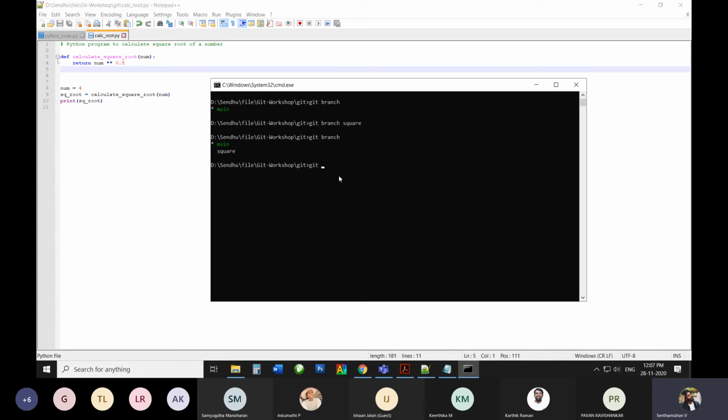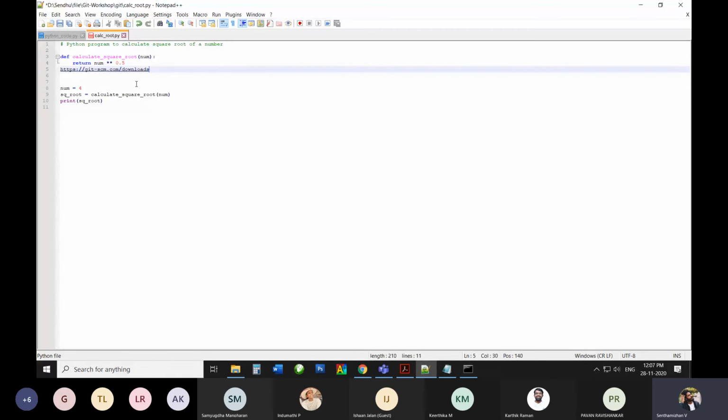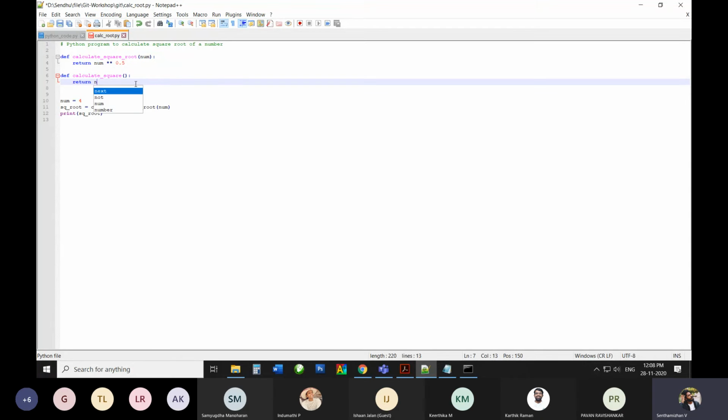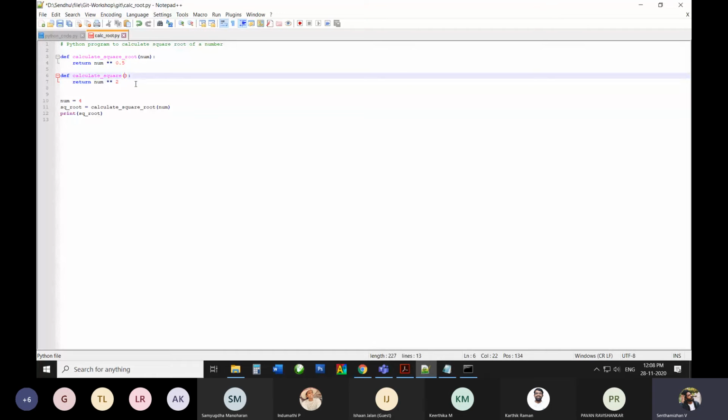So we have to do git checkout square. It says it switched to branch square. Now you do git branch. Now the green is on square, which means any changes we make now go to the square branch. So now I can make these changes here. Okay, I'll save these changes.